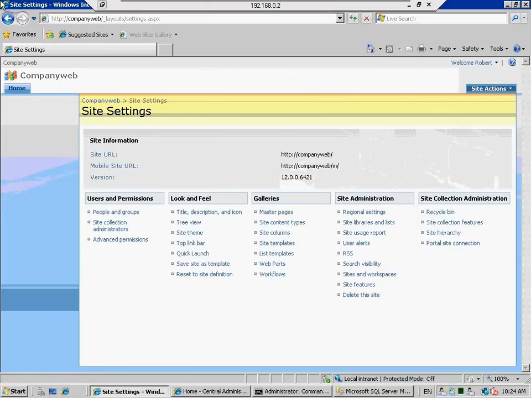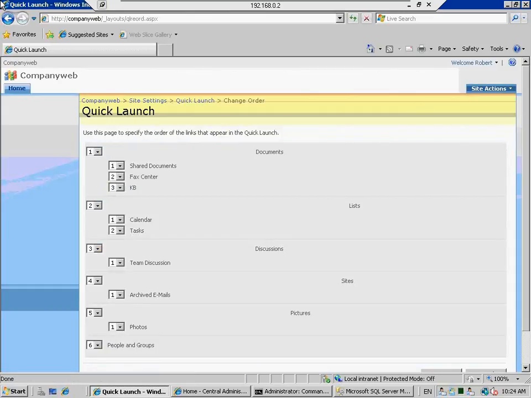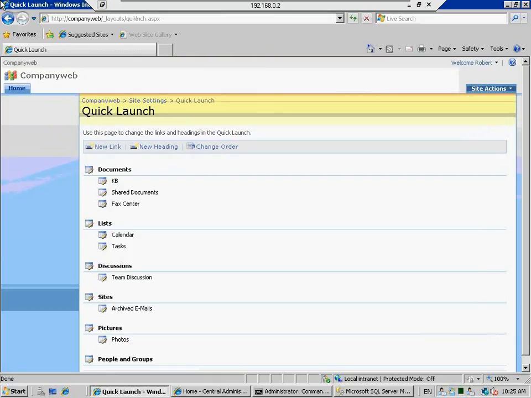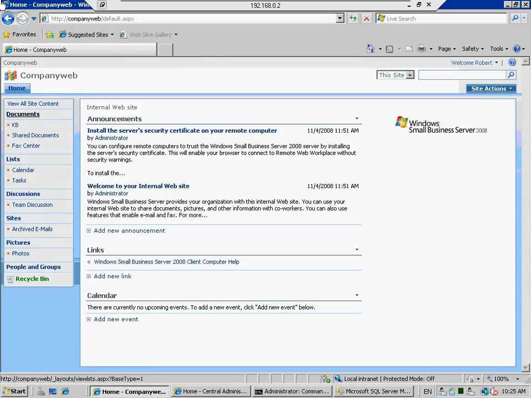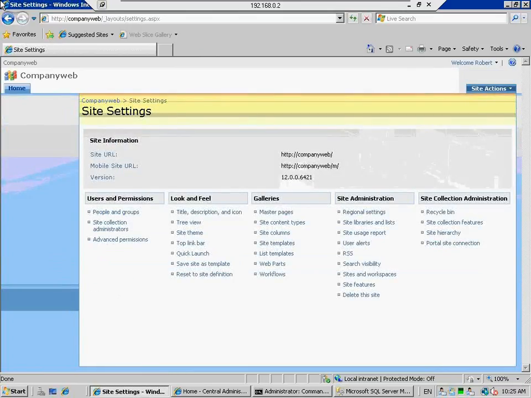The quick launch bar is what appears down the left-hand side here, and for example, I can go in here and change the order. So if I want the knowledge base library that I created to appear as number 1, I simply select that, make the modification to the arrangement, click OK, and then if I return to my company web, you'll see that KB now appears in the top list over here. So again, the site settings allows me to do that.